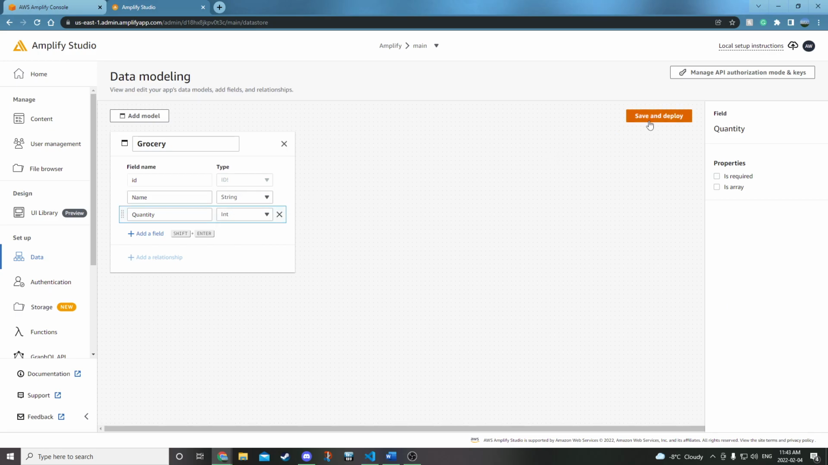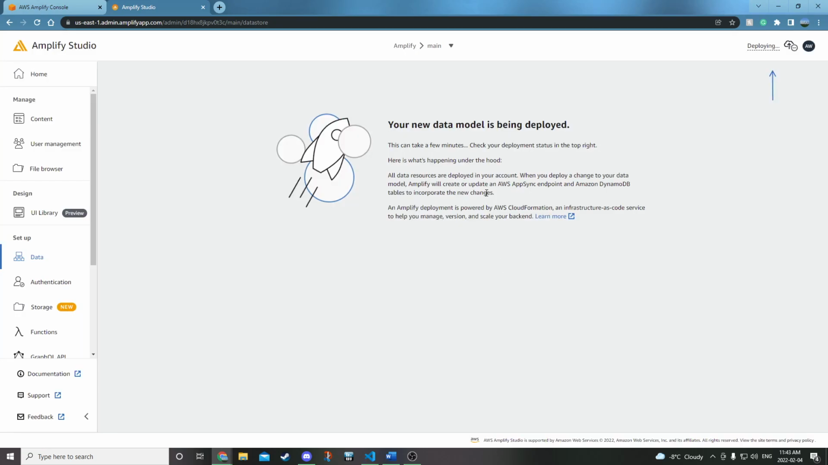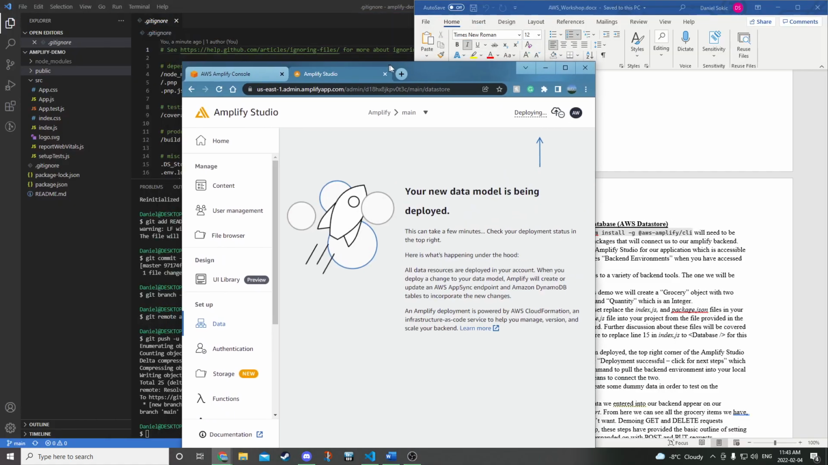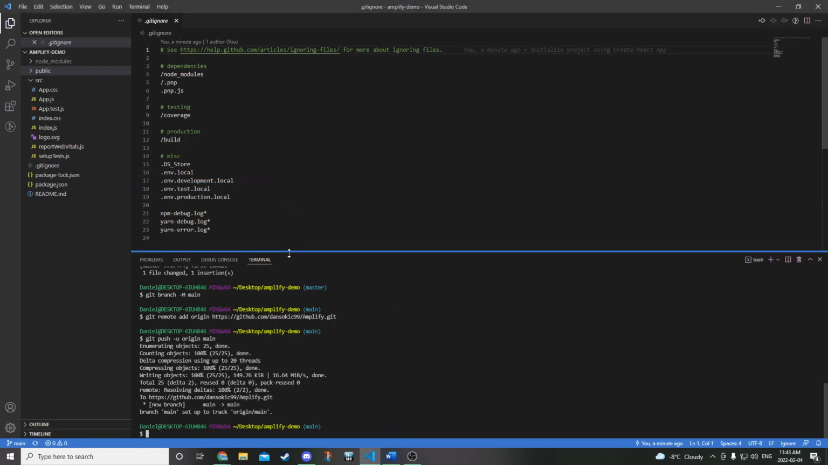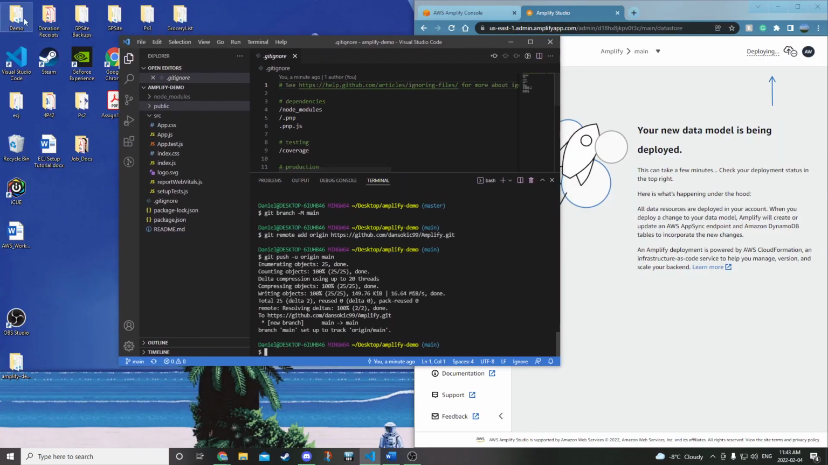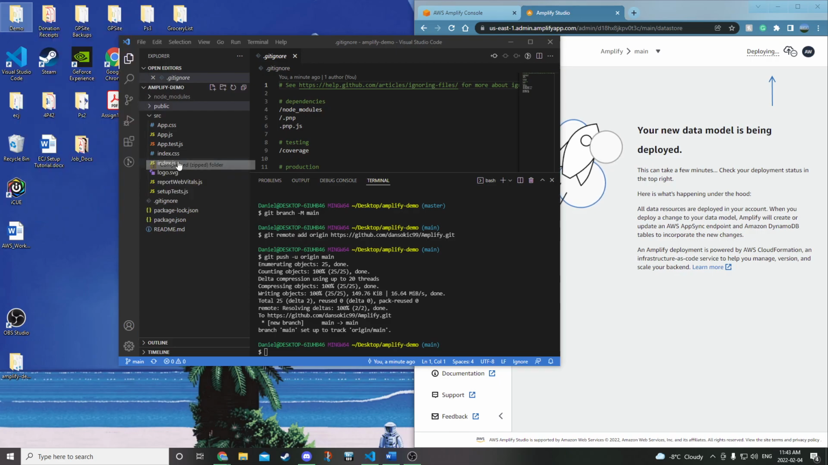So at this stage, we're going to save and deploy. It's just checking to make sure nothing's going to conflict with the data model that's being deployed. So this is going to take a couple minutes. While this is essentially in the oven, we are going to get started on getting our application to be, I'm going to call it, compatible with the backend here.